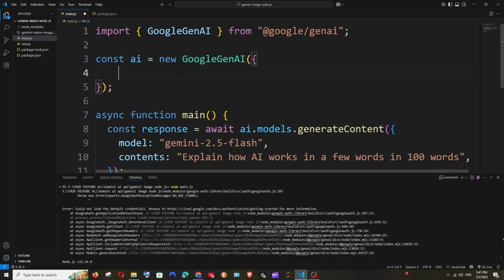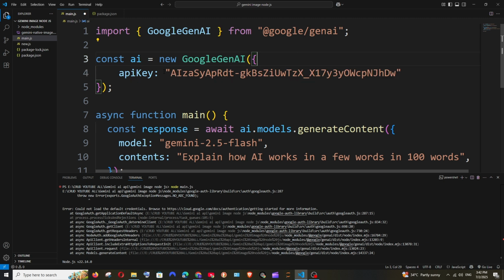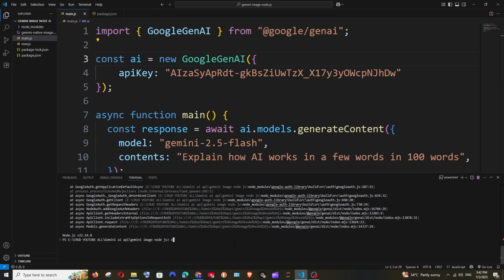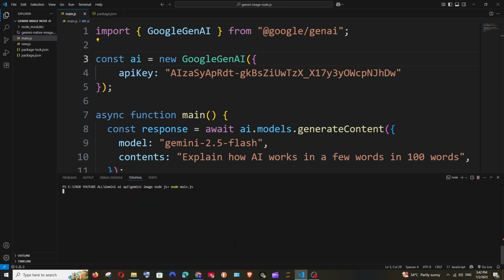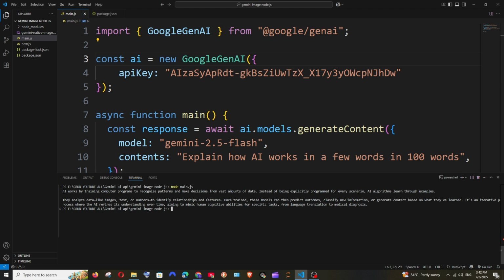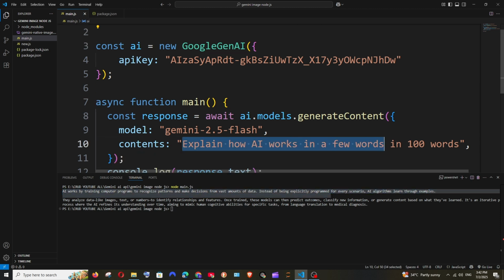And now come here. It's going to be apiKey in camel case, colon, and within double quotes you want to paste your API key. You can also keep it in an environment variable and access it from there. So I'm saving it now, and let me just rerun it. And as you can see, I have got the response from the model for this question.